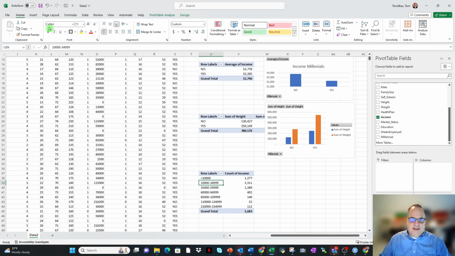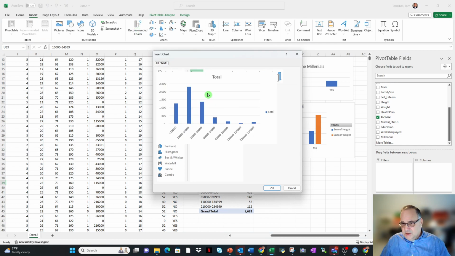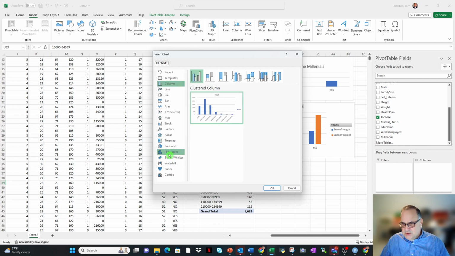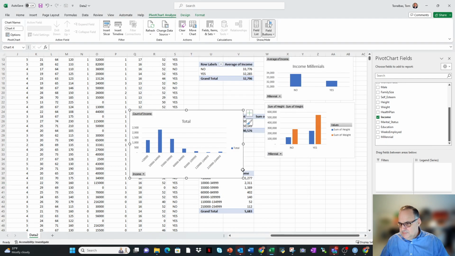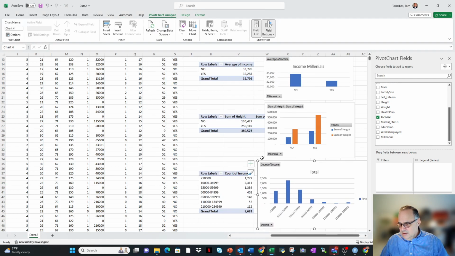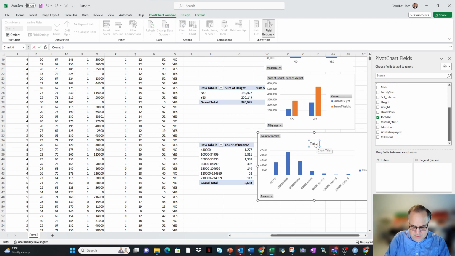And then again here, so this really is a histogram. So we go to insert, recommended. It's going to do a clustered column, which essentially is what we're looking for. It's a type of histogram. Take that, and again, that's showing you the distribution breaks across the income level, and you could say count by income.